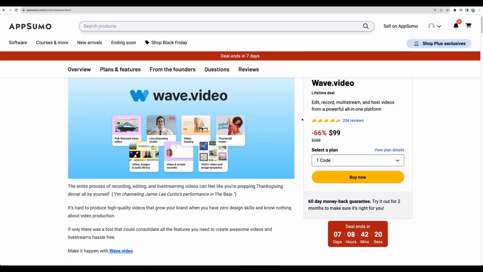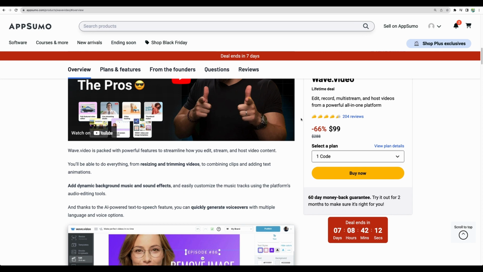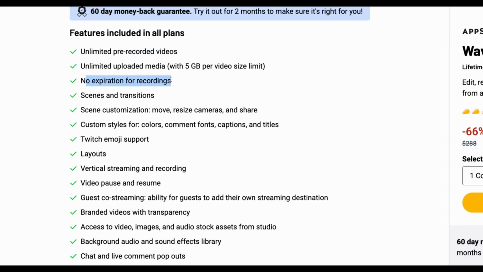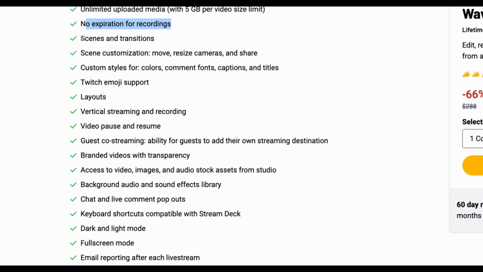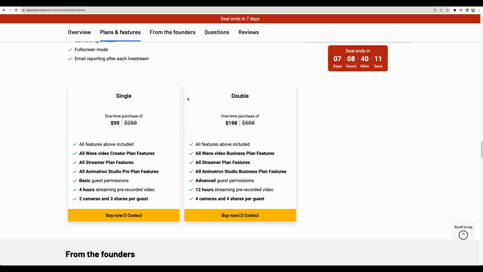So Wavevideo just came back only for Black Friday event, so you will have about 7 days to grab this deal. And regarding features, you have a lot, like unlimited pre-recorded videos, no expirations for your recording, a lot of scenes and transitions, a lot of features for your streaming, and there are just two plans, single and double, where double will give you a bit more features to use.